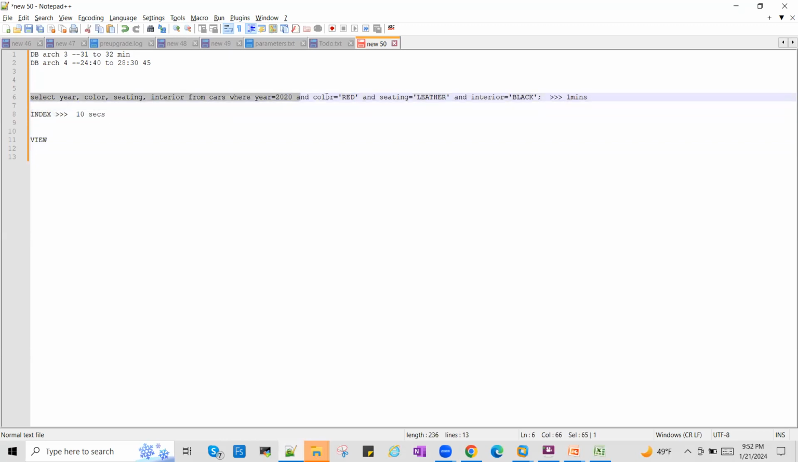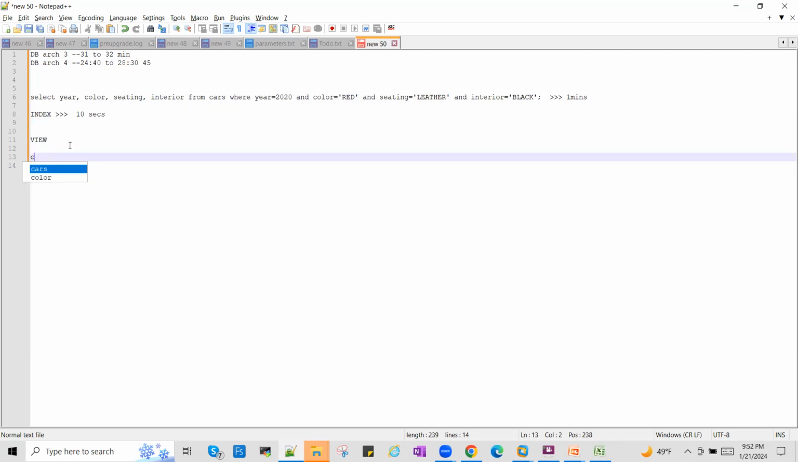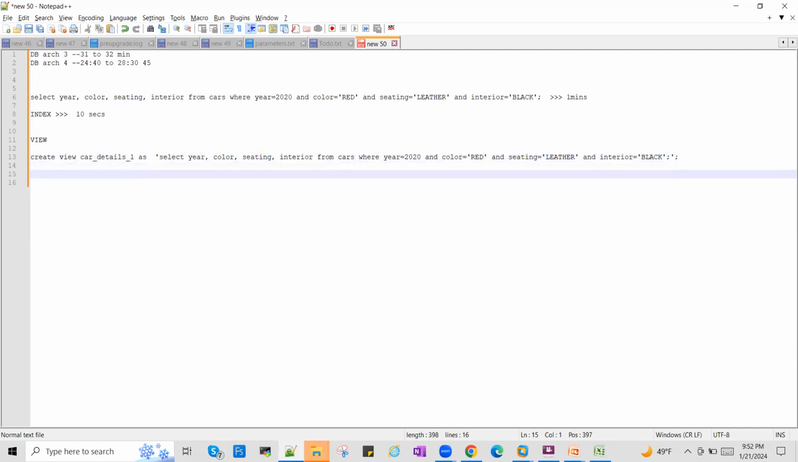So what we'll do is just copy this query and create a view: create view, and the name we have to give is car_details_one, as the query which is basically running. So what happens now is every time this report has to run, all it has to run is select star from car_details_one.